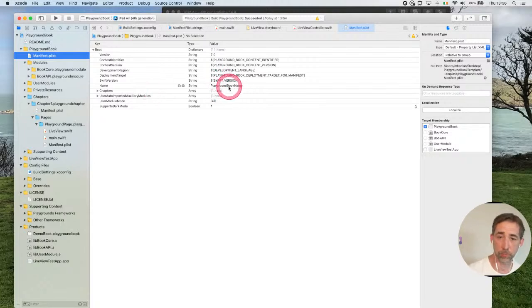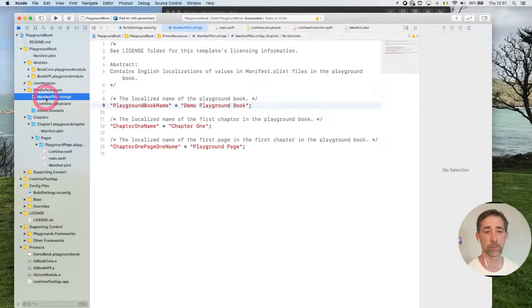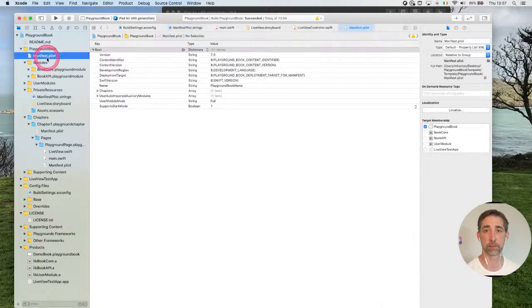The first manifest.plist we care about is here. Each one has a key and then a value. So we can change our PlaygroundBook name there, but we've already done that in the, remember our step earlier? We had our manifest plist.strings. That was in private resources here. So we have PlaygroundBook name. We changed it here, so we don't need to go change it in this manifest.plist. It'll get changed for us automatically.